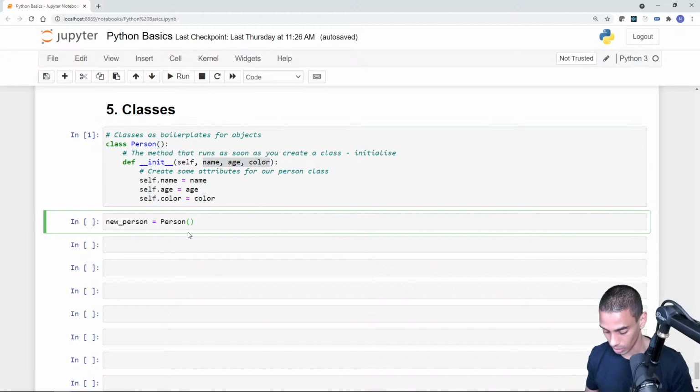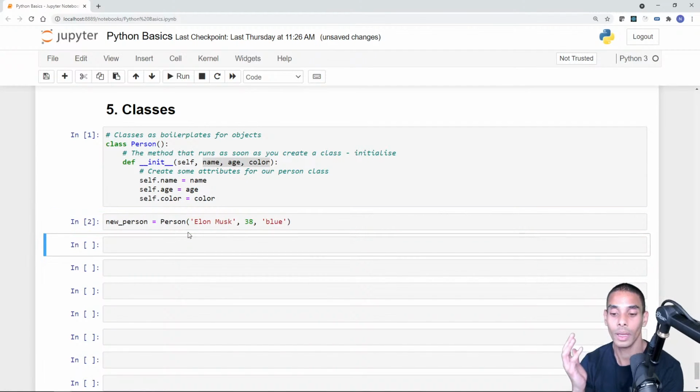So in this case, let's go and do, I don't know, Elon. So Elon Musk, pass through our age, and I don't know how old he is. Let's keep it on the low side so I don't make him feel bad. We'll say 38, I don't know. And then his favorite color is blue. Right, so that is our new person now created.